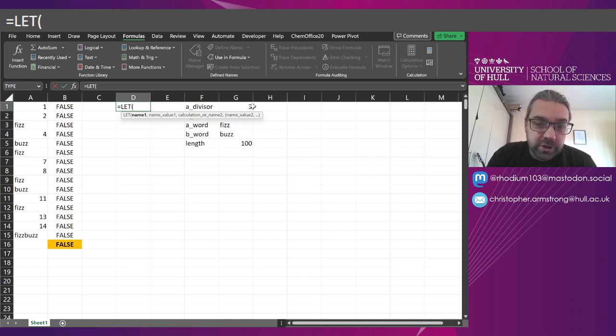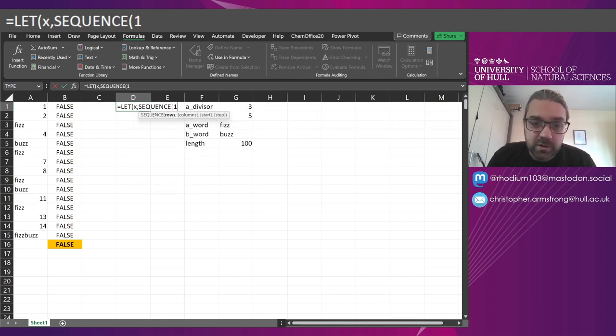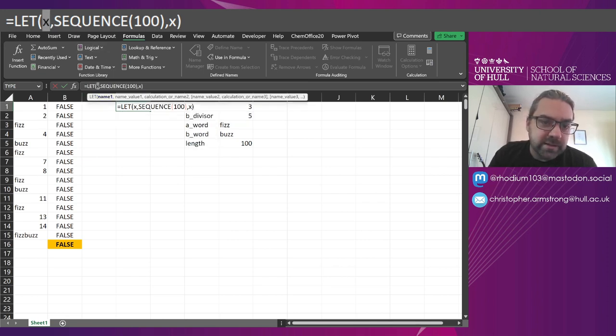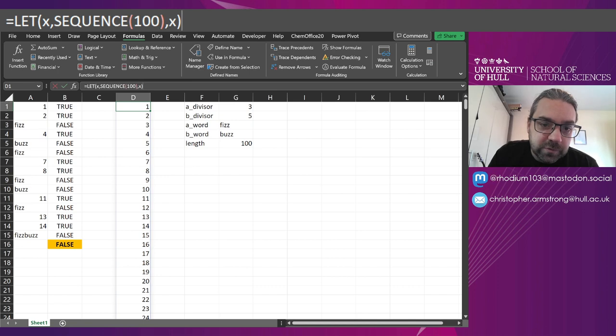I've already got some named ranges here, so this is another instance of doing this. For name one, I'm just going to call this x, and x is a sequence from 1 to 100. Usually the final thing in LET will be, well, what is the function that you're going to calculate? So I've created a variable called x. x is now a sequence from 1 to 100. I'm just going to spit that out. Okay, great. So far so good.